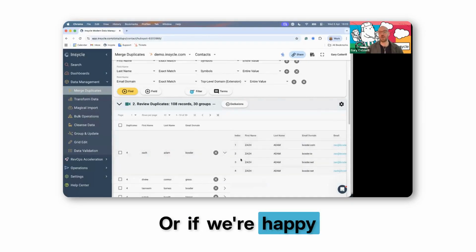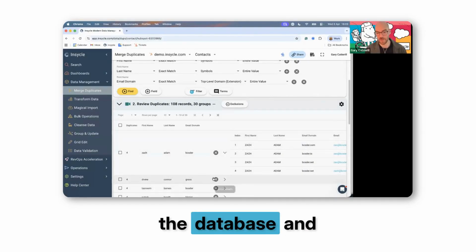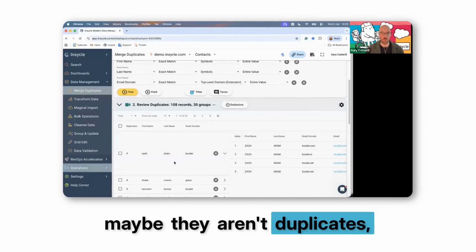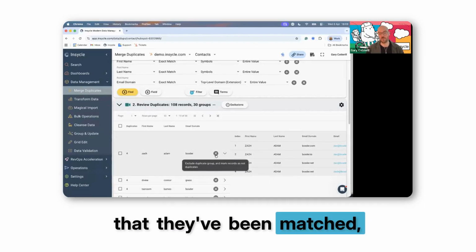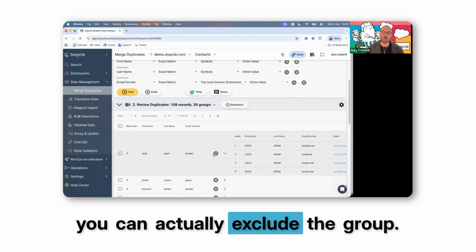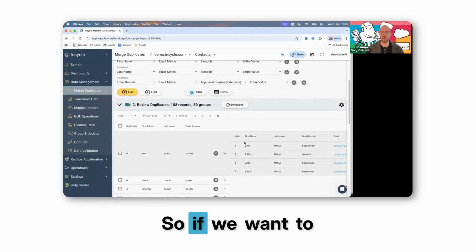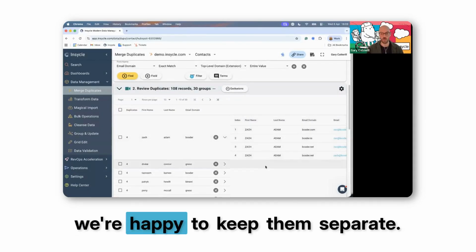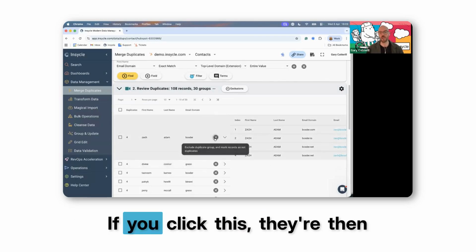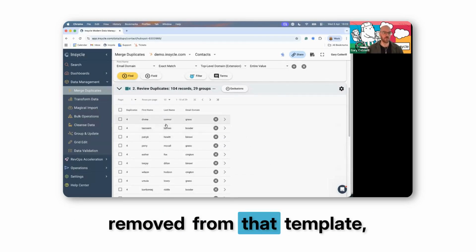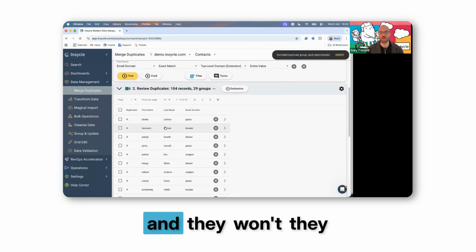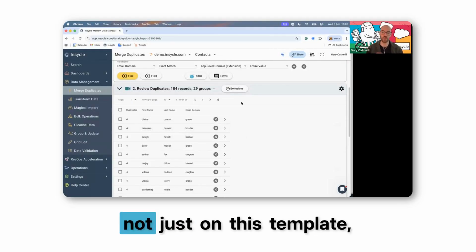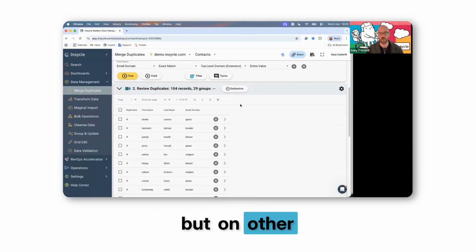Or if we're happy that they exist in the database and maybe they aren't duplicates, it's just the way that they've been matched, you can actually exclude the group. So if we want to tell Insycle, never consider these records as duplicates, we're happy to keep them separate. If you click this, they're then removed from that template, and they won't be matched, not just on this template, but on other templates as well.